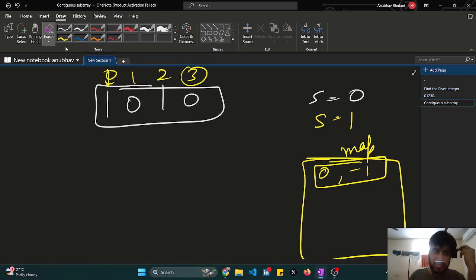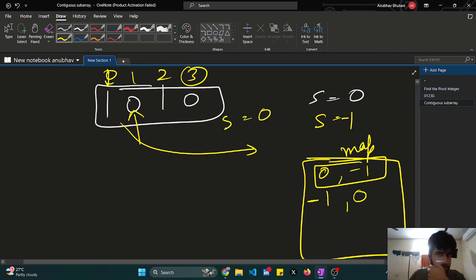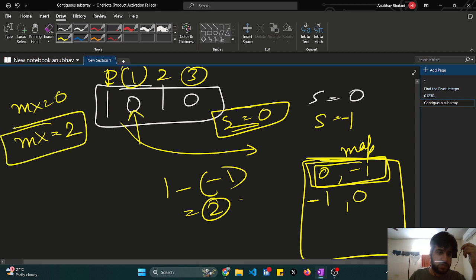So I come up to the first index. Is 1 already in my map? No, I'll just store it in my map, 1 with 0, and -1 with 0. I come to here, my sum would become 0. Is 0 in my map? Yes, 0 is in my map. I'll just compare the indices. So 1 minus of -1 is equal to 2. My mx is containing 0 right now, so mx will contain 2 because 2 is greater than 0. So mx will be updated.